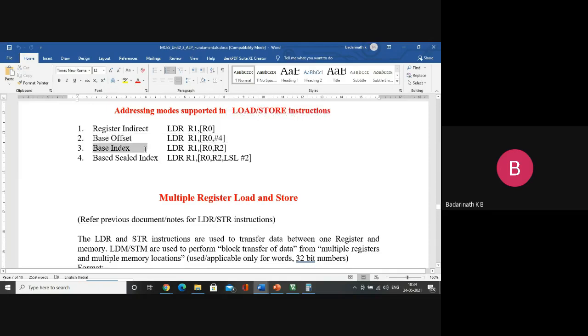The third is called the base index register. What is the meaning of the base index register? It is used to access different data structures. For example, you use one register to indicate the matrix row and another to indicate the matrix column. Whenever you want to access a data structure like a matrix, you require 2 pointers: one pointing to the rows, the other pointing to the columns.